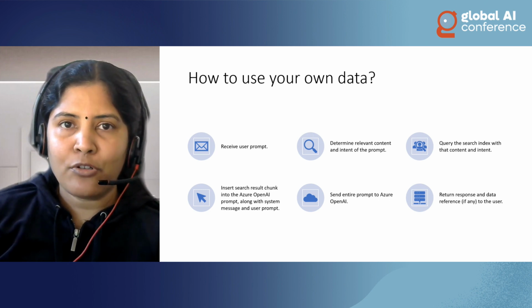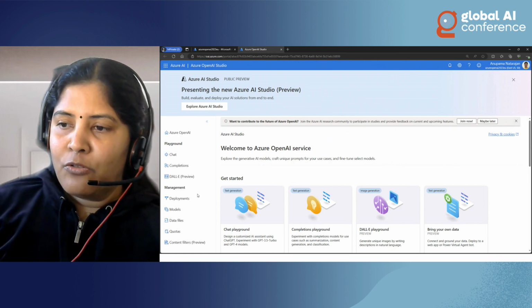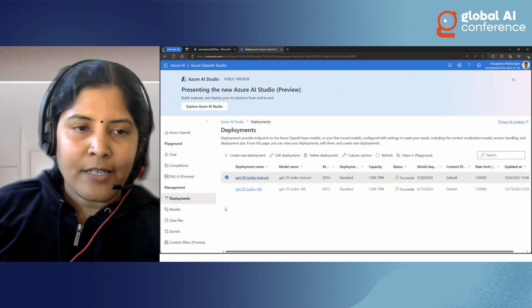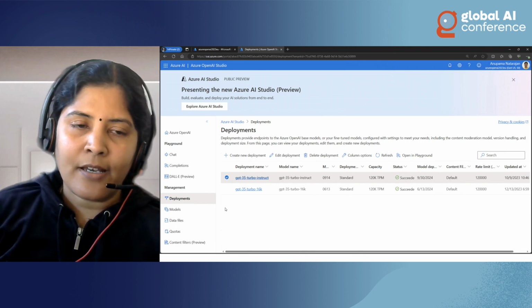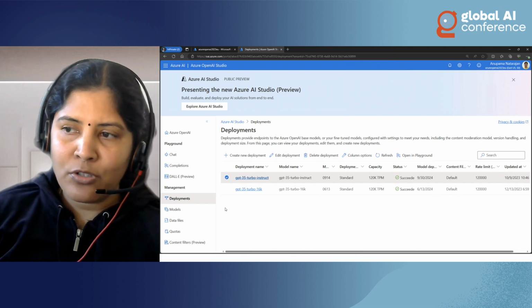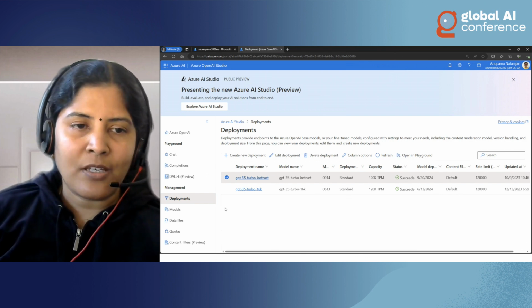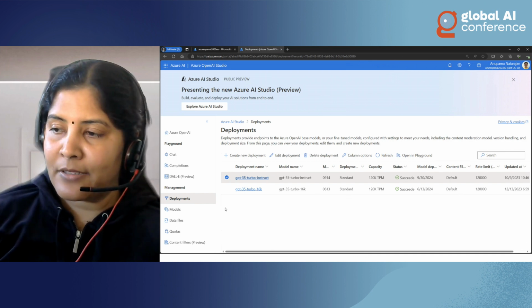Okay, so let us jump on to our Azure Open AI Studio here. The first and foremost step is creating a new deployment if you have to try with the Azure Open AI. And irrespective of whether you are going to train your own data, or whether you are going to use the models that are trained using the public data, it doesn't really matter.